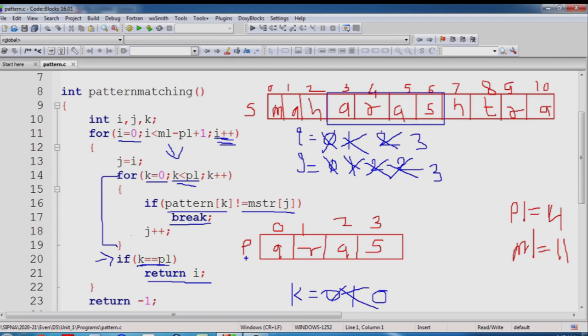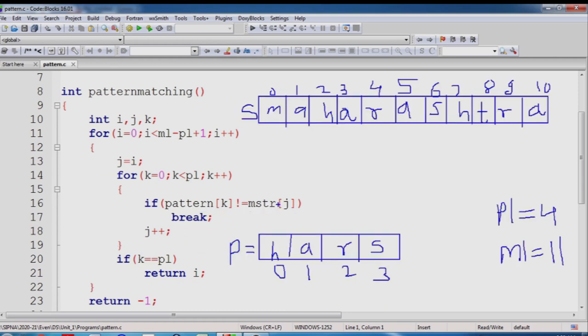For that I need to erase all of this once again. Okay, so here is the example. Now in this case the pattern is HARS, the string remains the same, Maharashtra, but I have changed the pattern, and this pattern is not there in the string. When I is equal to 0, this substring will be compared with this pattern. As M and H are not matching, this break will execute.